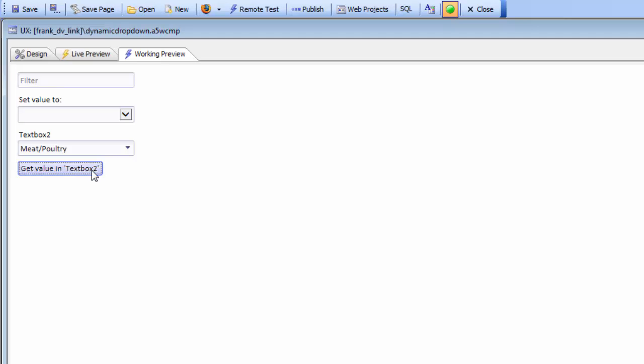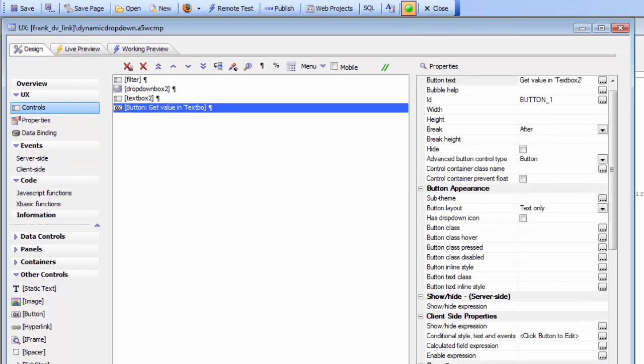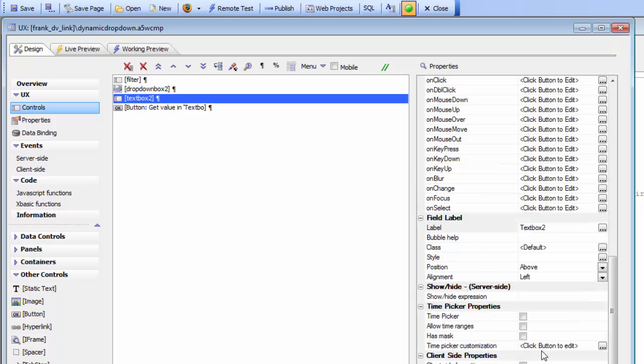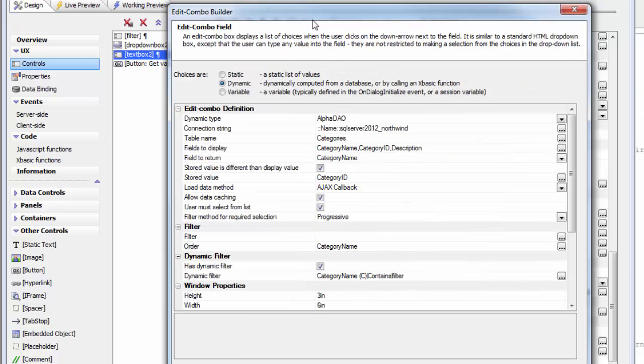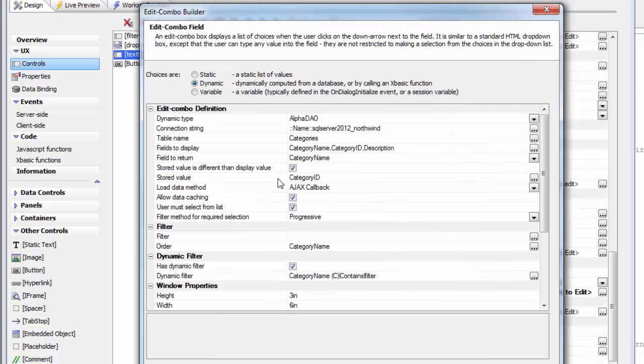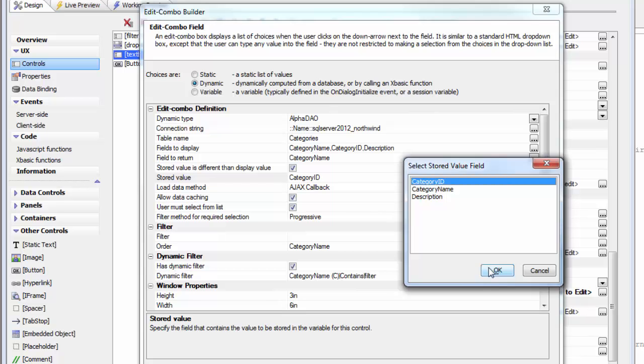Previously the edit combo did not allow you to specify a different stored value from the display value. So let's go back now and see how this was done. Let's go to the builder here and open up the builder for text box 2. We'll scroll down and find the lookup definition, and we can see the new property here that allows us to specify a different stored value from the display value. Our display value is going to be category name, but our stored value is going to be category ID.